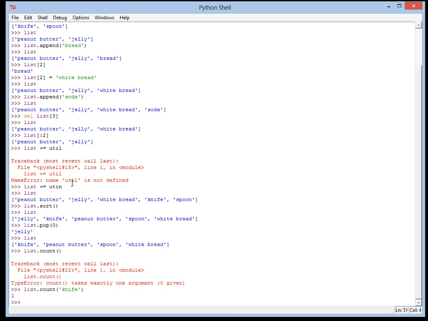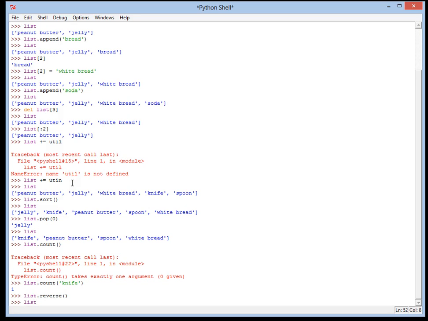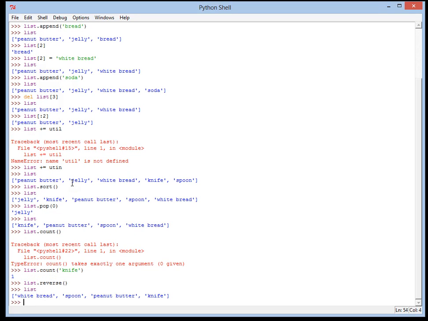We already did the index, and if you wanted to reverse the list, you could do list.reverse, and now if we print out the list, it's in reverse order. So those are some things that you can do with lists. Now next time we'll go ahead and we'll talk about tuples and dictionaries, which dictionaries are really useful, and tuples are too.